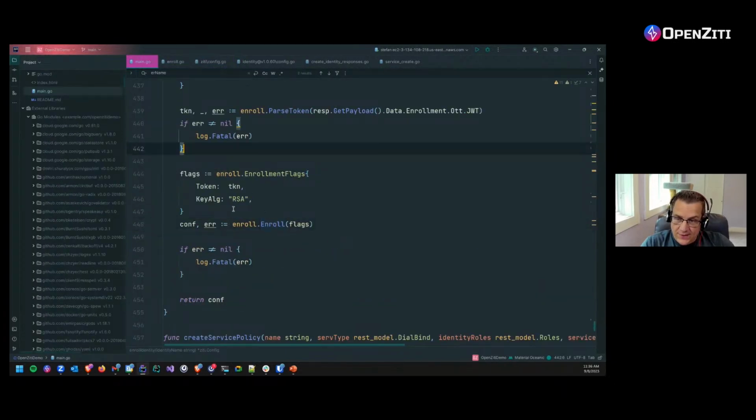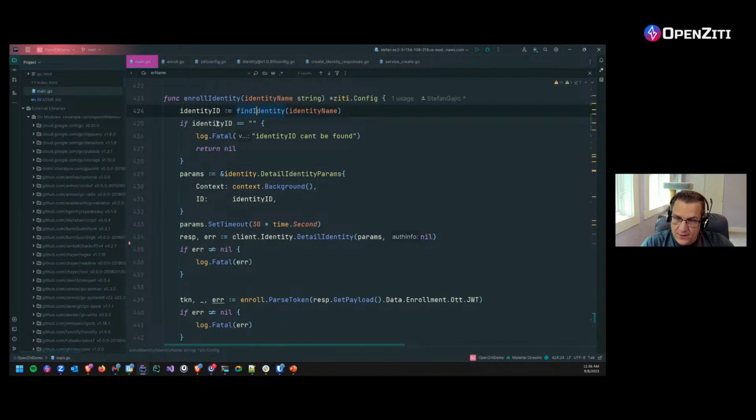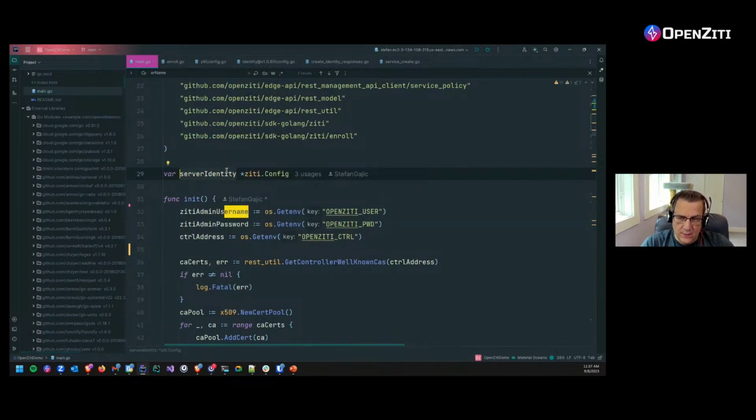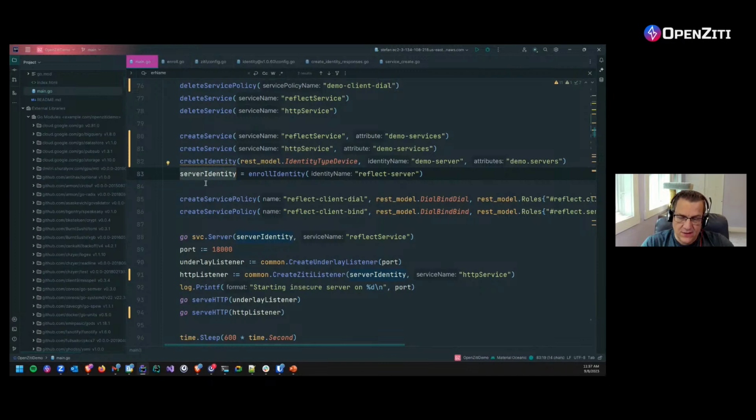And so we've enrolled it. Where's our enroll identity called? And then we're stuffing the result of the enroll identity, in this case into a global variable. It doesn't have to be global, but it is for easiness. And then we're going to reference that variable down below right here where we run go server. And so now we're exiting.